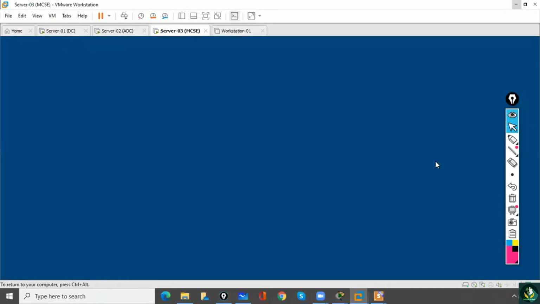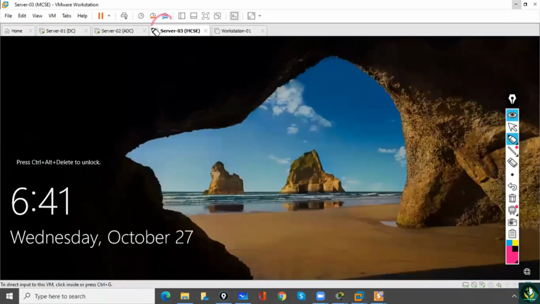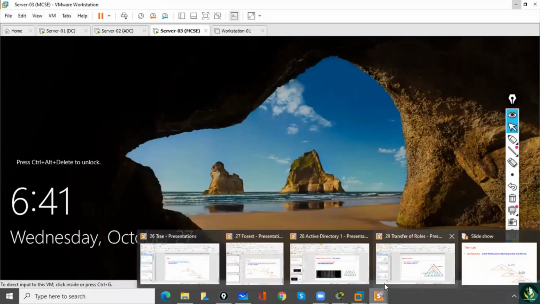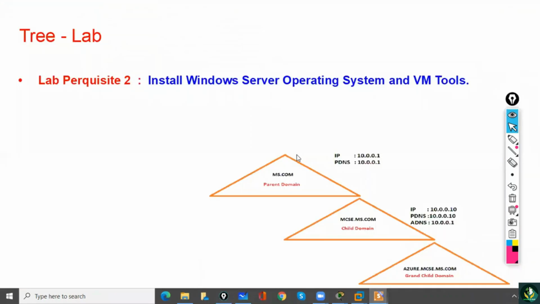created this virtual machine, server 3, and we have installed the Windows operating system, Windows Server 2022. And we have already installed the VMware tools as well. So install Windows Server operating system and VM tools.